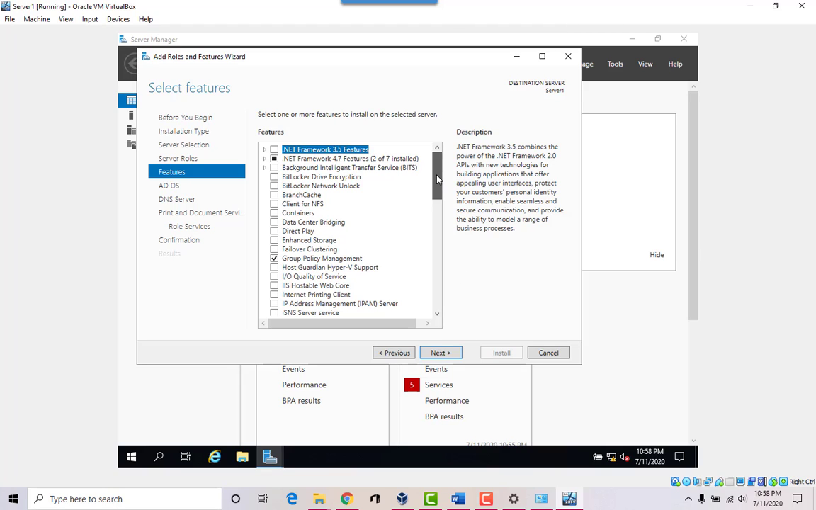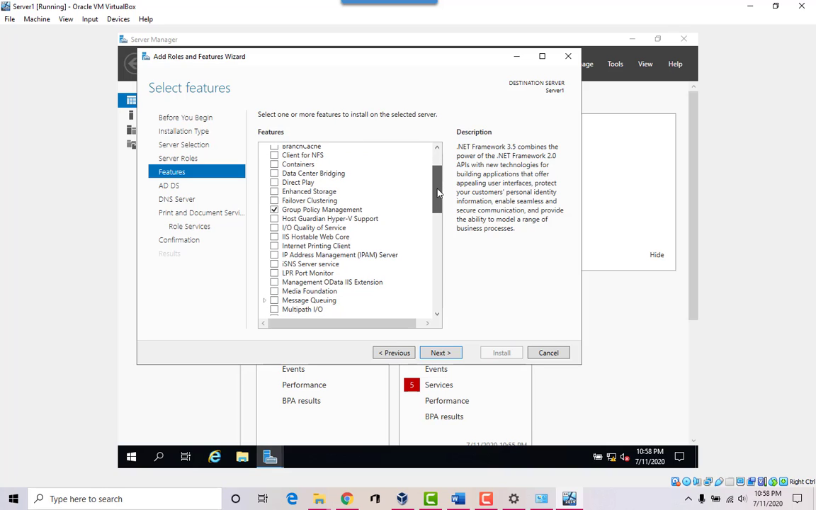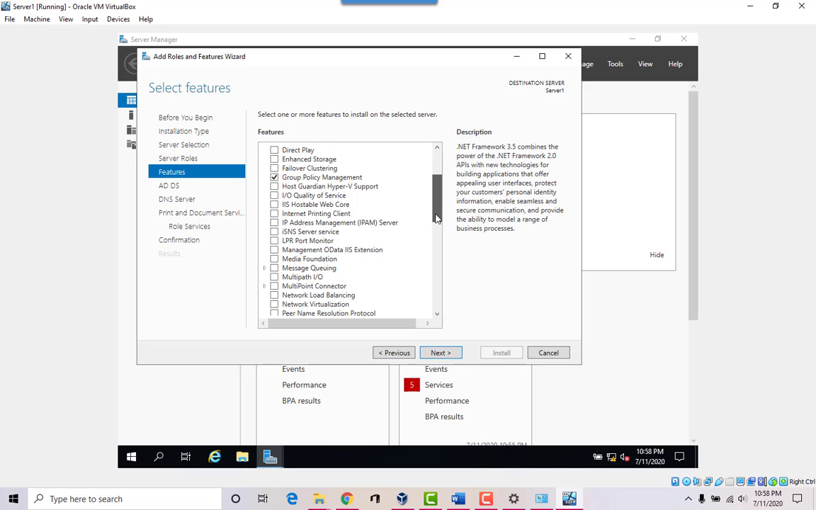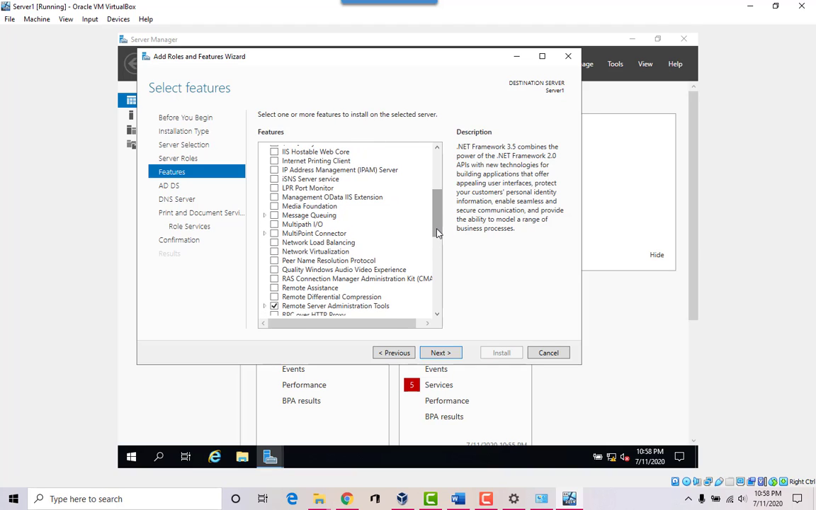And over here, I don't believe that there's anything else. The group policy management is good to have. That's going to allow you to create things like I want to map a network drive with this drive letter, like, you know, I want to map the N drive or the P drive or S drive or Z drive or whatever.